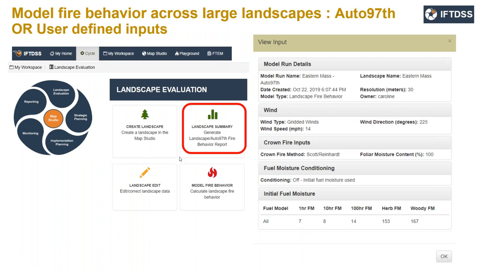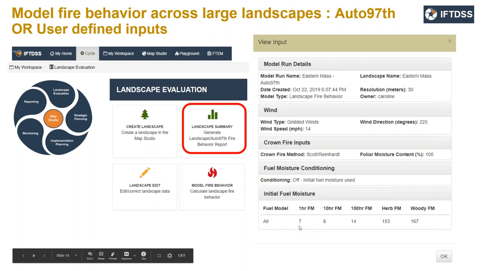So the first thing I mentioned, and we built this to be just a quick and dirty way for a new user to see what the application can do, is you can generate fire behavior, what we call the Auto 97th level, which is pulling the 97th percentile weather associated with the 97th percentile ERC for the nearest RAWS station to the center of the landscape that's got a certain duration of data and is vetted for quality control. It's the same weather stations used in WFDSS. And then it's pretty transparent. You can see once you run this what those values were. So it's intended as a starting point.